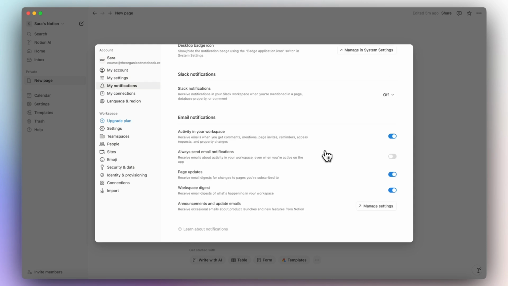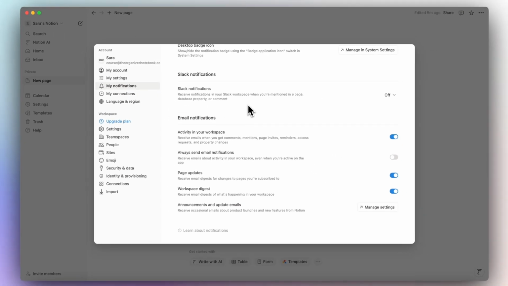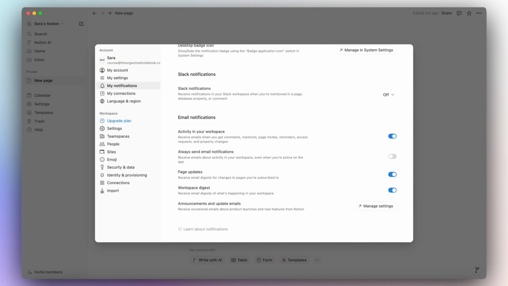Then you can also receive Slack notifications if you'd like, so that when you're mentioned in a page, database property, or comment, you'll receive notifications over on your Slack. Then these are some email notification settings. So activity in your workspace, you'll receive emails when you get comments, mentions, page invites, reminders, access requests, and property changes. This is super useful, so I would highly recommend keeping this on so that you get information about page invites. I tend to join pages through email often, so this is what I like to set up.